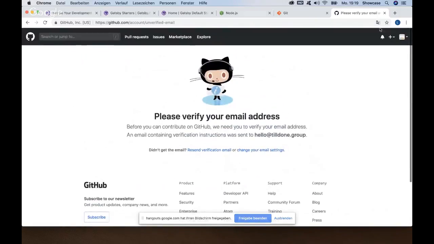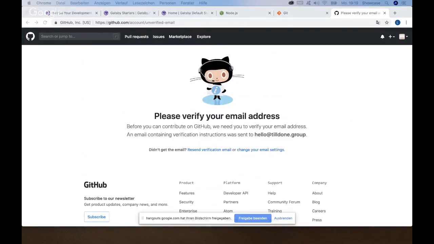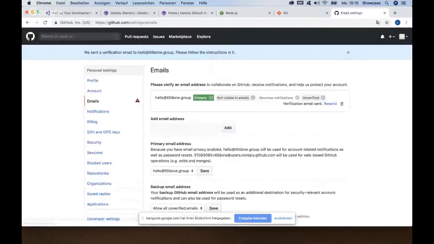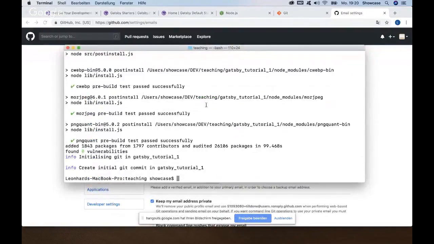Okay, now I have to verify my email address. Still didn't get it. Now I got it. I will verify now. Oops. Got an error message on that. It was too fast. Okay, verified. If I refresh, it should be verified now. In the meantime, that's good.